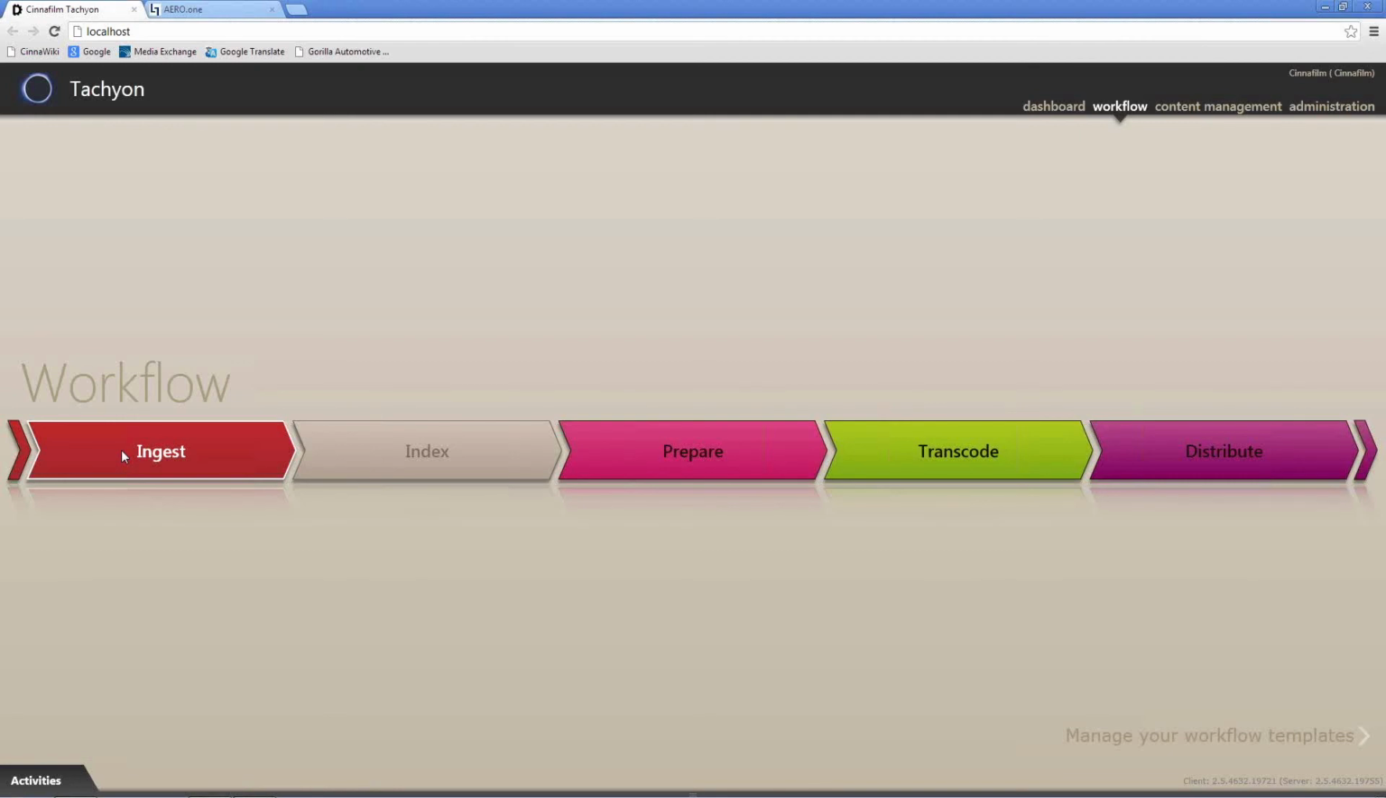So if you have a manager of managers or some type of file asset management system and you want it to be sending files to Tachyon, there's a complete API command structure that's available for you to integrate. Okay, that'll do it.